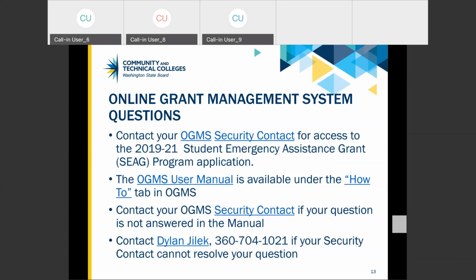The list of security contacts is linked in this slide, and we will be making the PowerPoint available after the presentation. If you already have an OGMS account, you still need to contact your security contact for access to the 2019-21 SEAG program application. Should you have questions about how to apply for the funding in OGMS or have other OGMS-related questions, please see the user manual under the How To tab in OGMS first. Links are available in the slide.